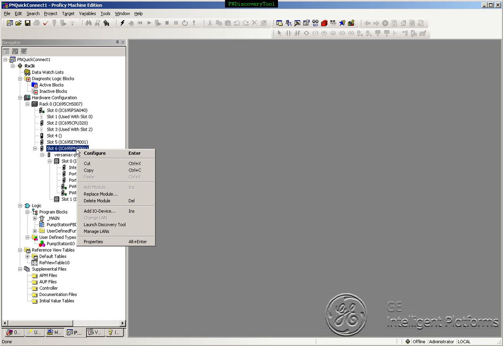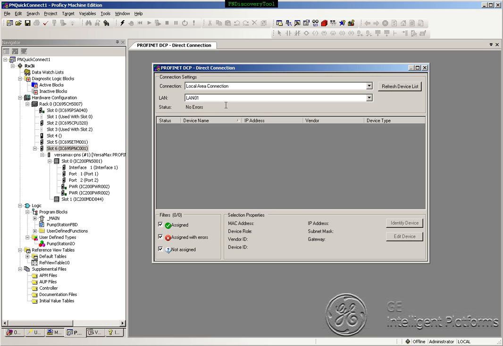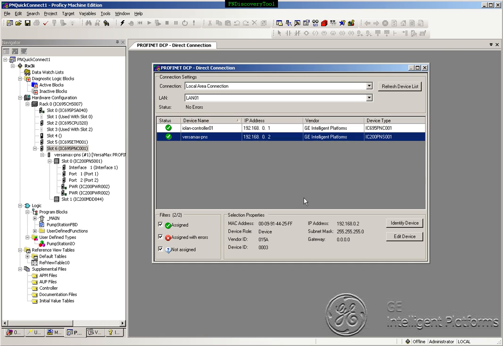I right-click on the PNC controller and launch the Discovery tool. This is one way to launch it. I only have one LAN, so that is the default LAN selected. I'm going to click on Refresh Device List. It goes out and reads all the Pronet devices, even though non-Pronet devices could be out there.